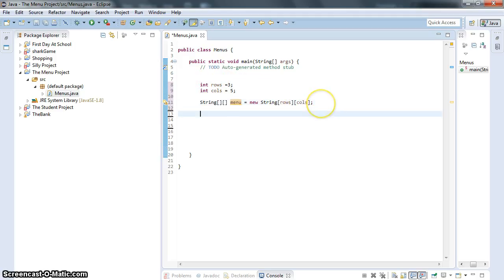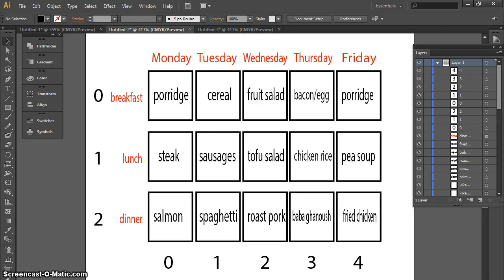Brilliant. Notice we do not have any strings yet. There is no data in this array yet. I have simply constructed a two-dimensional string array which is now ready to accept data to each of its elements. Now remember the element references. This element is referenced by row 0, column 0. This is 0, 0. This is 0, 1. This is 0, 2. This is 0, 3. And this is 0, 4.